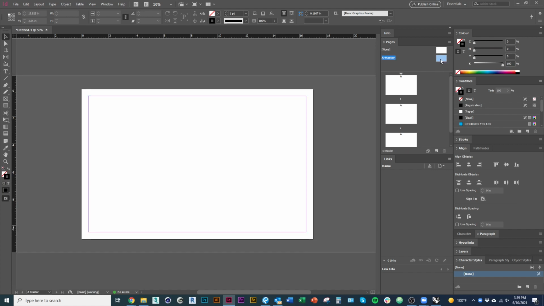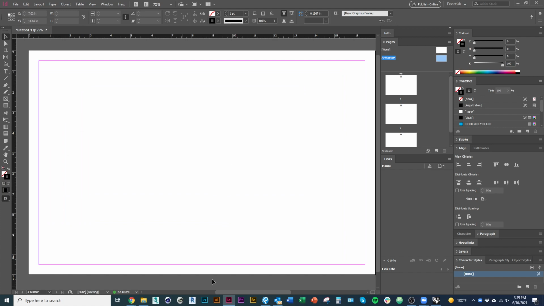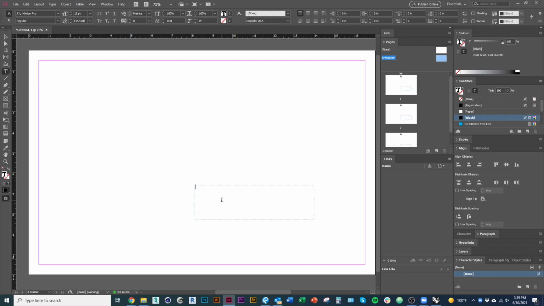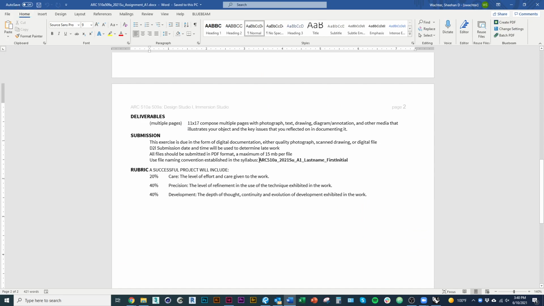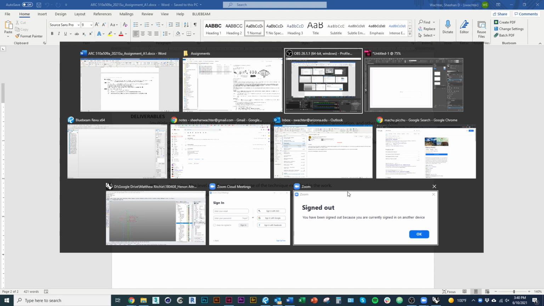So if I double click on the master, I can put information on this page that will then be applied to every page. So for example, on the left, if I go to type, I'll make a text box by clicking and dragging, and I'll type in ARC510A. This is, by the way, our file naming convention. I think it's written on the assignment sheet. So here, on our assignment sheet near the bottom, you'll see that we want to write the class, the year, and the semester, the assignment, and then first name, last name. So I'll just put some of that information on the page.